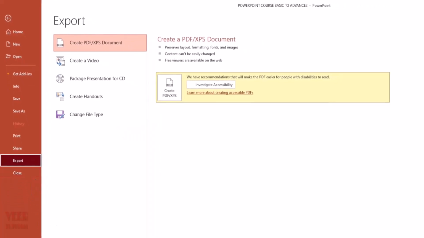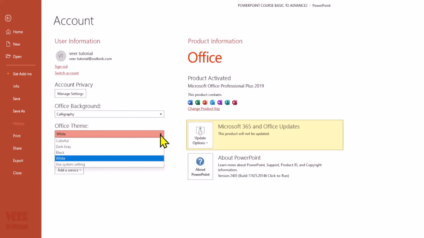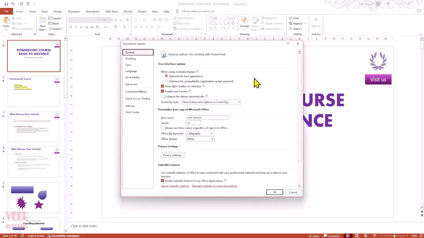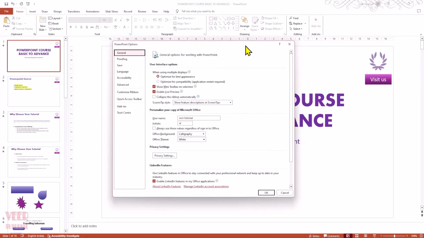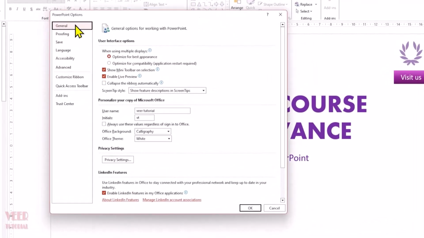Now going down to your account, here you will find information about your account with Microsoft, and from here you can change the theme as well. And the last one is options. Once you click on this option, the PowerPoint options dialog box will open, and here we have some options which are categorized. So all are self-explanatory, but let me explain a few of them.